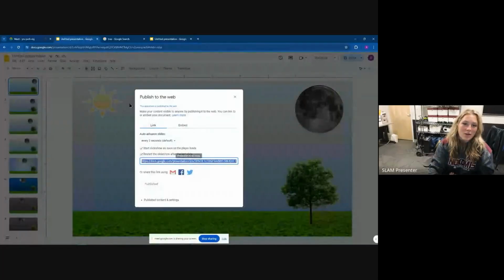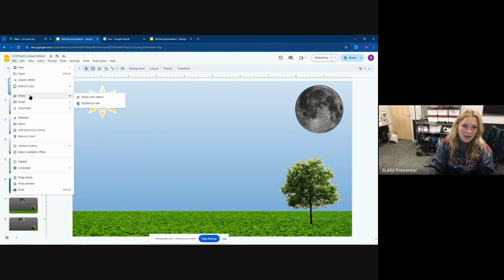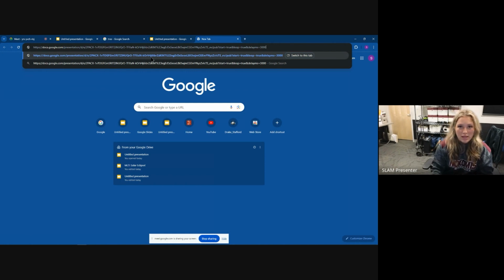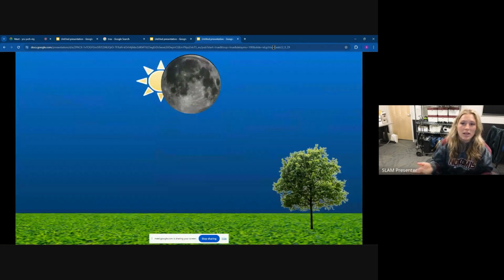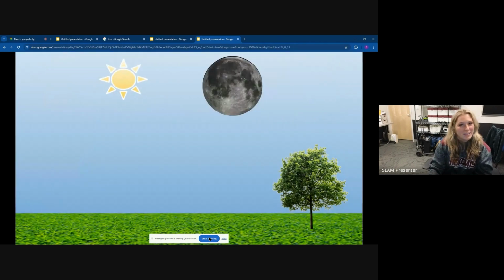And like I said, we are going to go to File. We're going to hit Share, and then you can share it with others. But in this case, we're publishing it to the web. We are clicking the two boxes, Start Slideshow as soon as player loads. And then we have our URL right here. We're Control C-ing to copy. We're going to Google. We're Control V-ing to paste. We're changing our 3,000 milliseconds to 100 milliseconds, and then we're hitting Enter. And that is how you share with Google Slides animation.